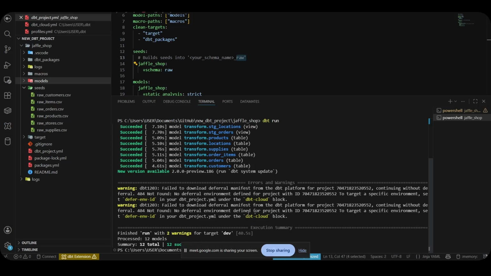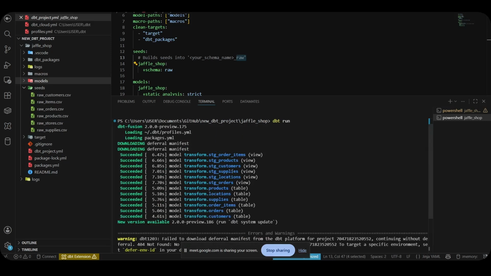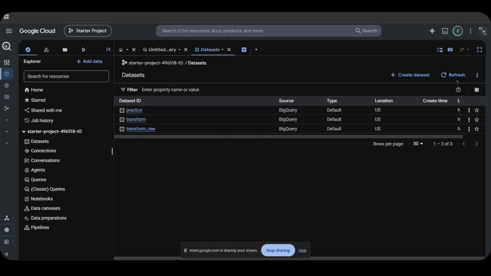The warning is because it's trying to use DBT Cloud. It's a long story, but the main thing has worked. Right? The main thing has worked. So you can go back and check your BigQuery and just refresh here, and you can see your data sets.